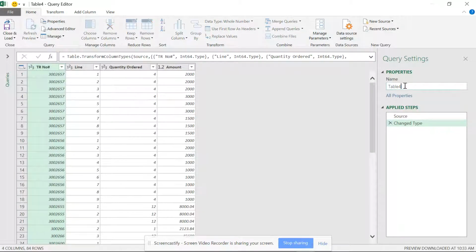Let me change the name, as this is for the total amount I want. So let me give it as amount total. Any fancy name you can give for your table, and I'll be giving it as amount total. Okay, now what I want to do is I want to have the total for this amount here.